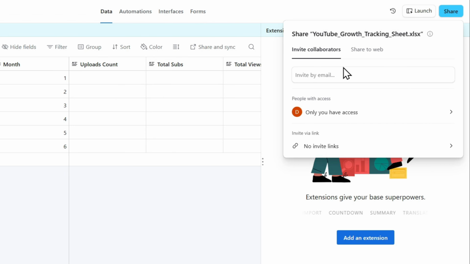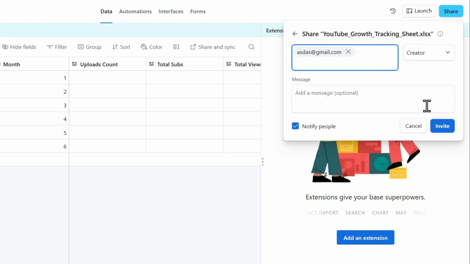But if you want to invite to someone specific, you can go ahead and just enter their email address. So let's say that is the email address right here. I click on .com and I select it. Then I'm going to just click on invite right here. And that's it, guys. Very easy and very simple.